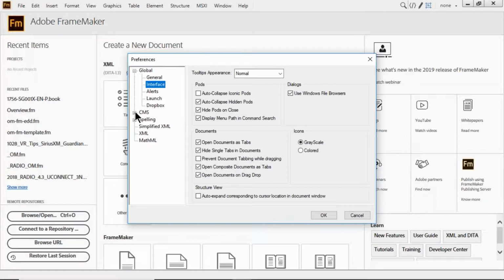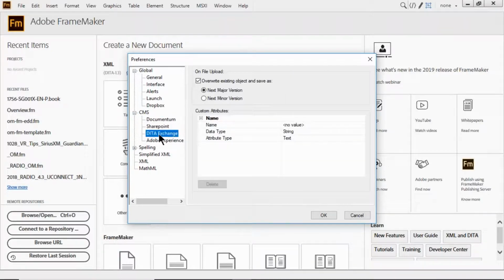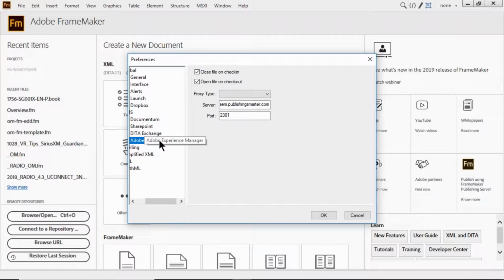Bunch of other pieces in here. The only one I really want to also draw your attention to is the CMS. And the CMS allows you to go in and work with Documentum, SharePoint, DITA Exchange, or the Adobe Experience Manager. And I have my own AEM environment set up. This would be for content management. So any of these allow you to have files, check files in, check files out, open a document, modify a document, manage all of your path locations between content pieces inside the content management system. Just nice to know that it's there.